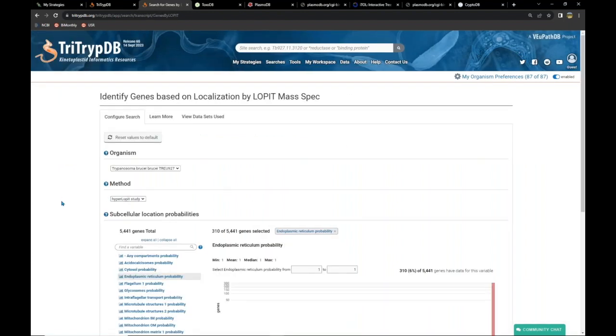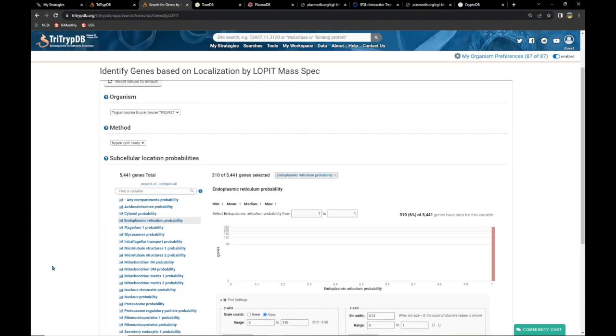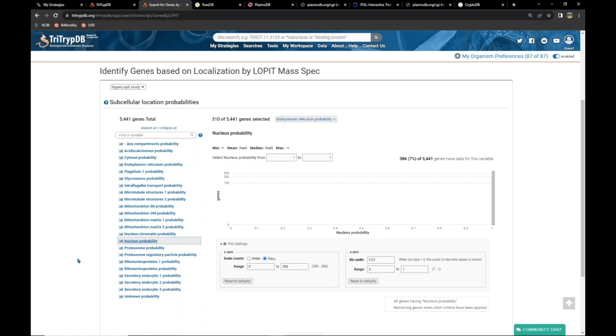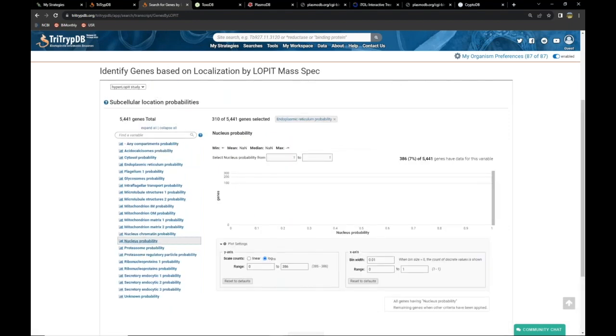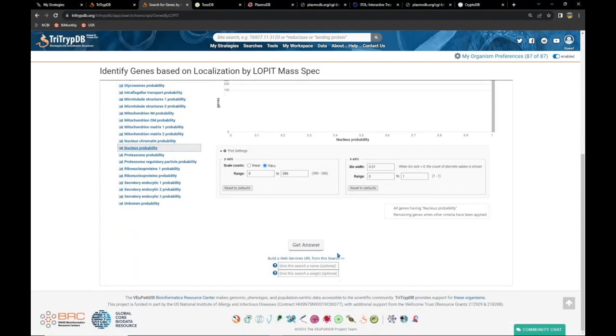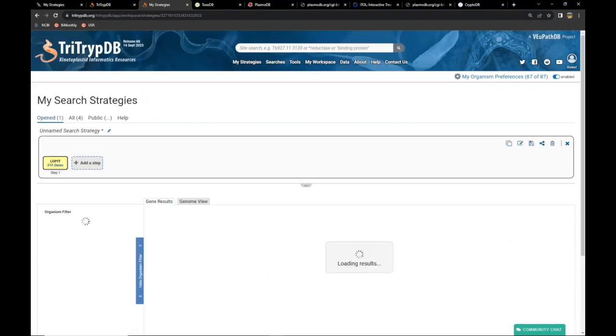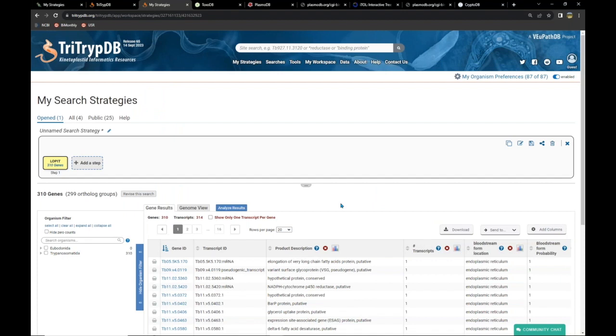And of course, you can do this search all by itself, just to look for genes if you're interested in genes that are possibly in the nucleus. They say there's 310. We use our filter parameter here, as we use in many other searches, especially the SNP searches like Eve demonstrated. But you can also use this in combination with other searches.